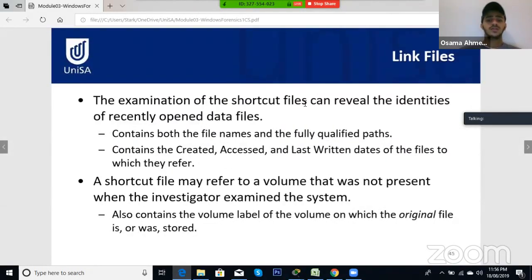The examination of shortcut files can reveal the identities of recently opened data files. Content contains the file names and fully qualified path, and the created, accessed and last written dates of the files to which they refer. A shortcut file may refer to a volume that wasn't present when the investigator examined the system. It also contains the volume label of the volume on which the original file is or was stored.